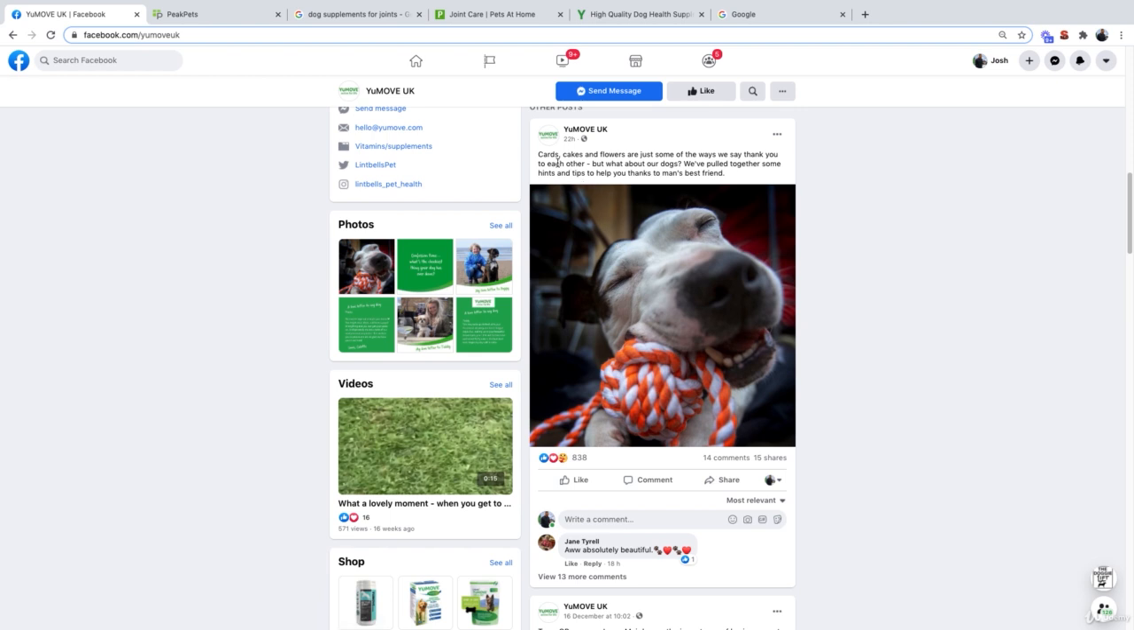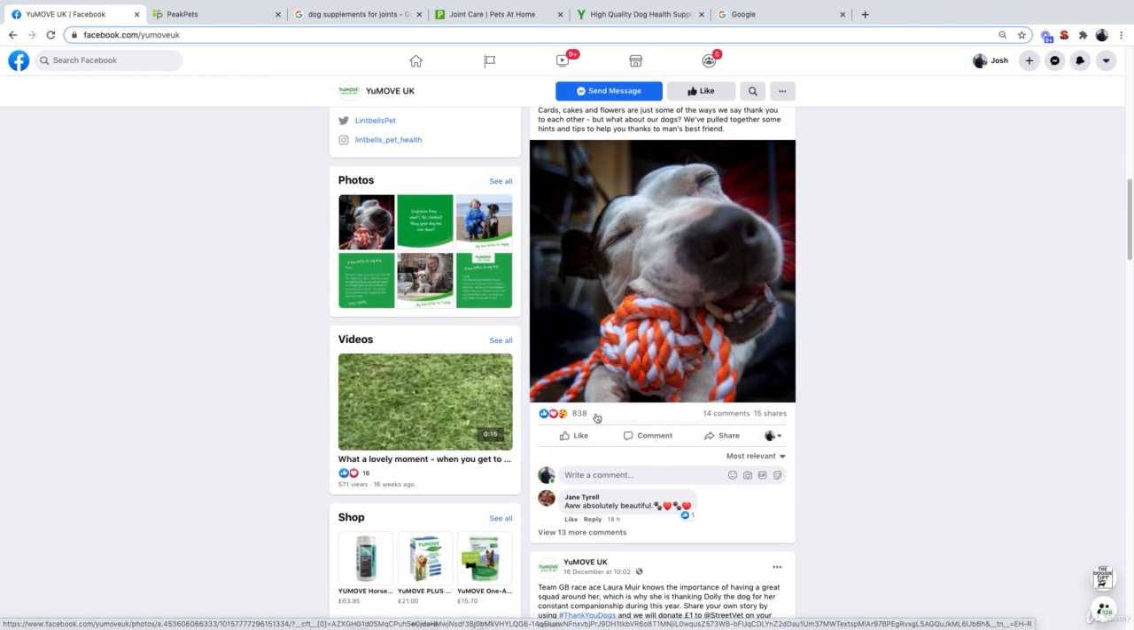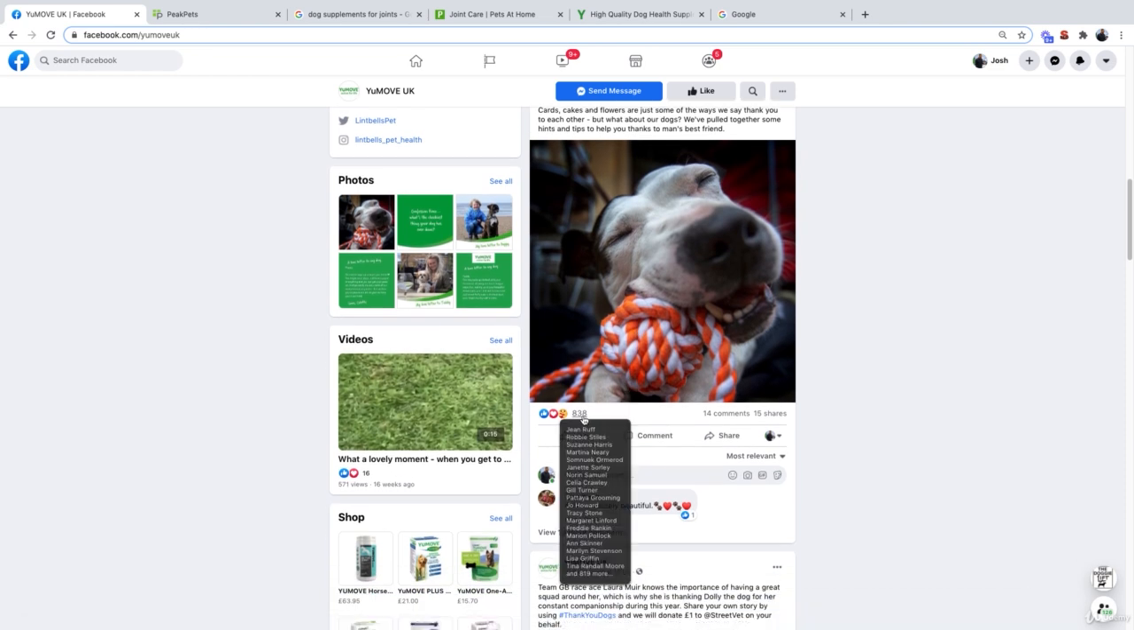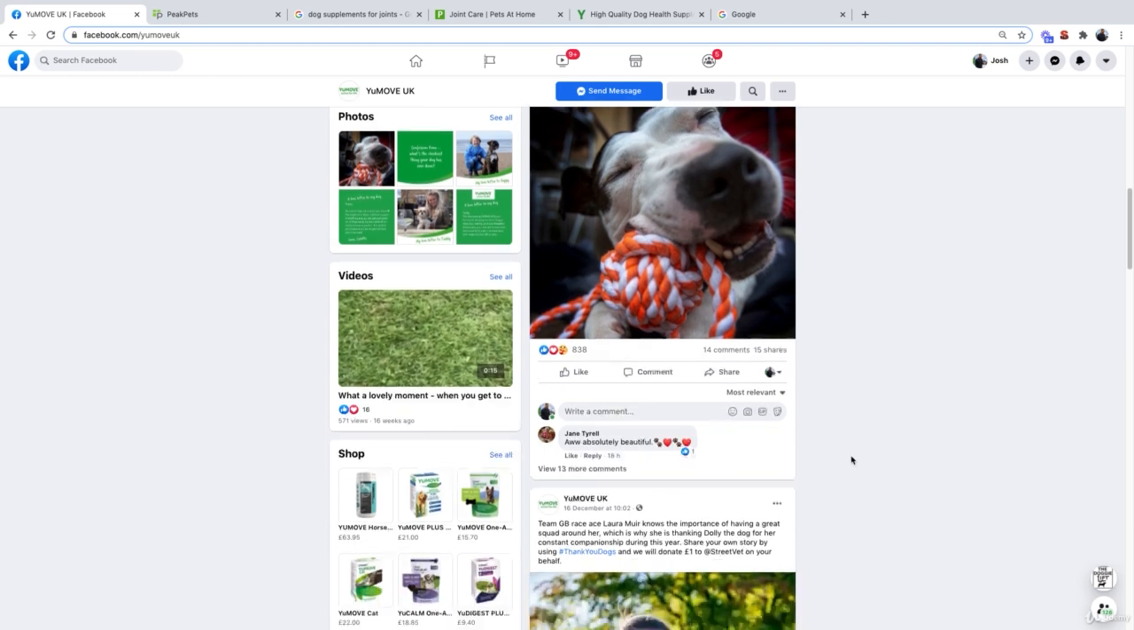They've got YouMove again. "Cards, cakes and flowers are just some of the ways we say thank you to each other. But what about our dogs? We've pulled together some hints and tips to help you thank man's best friend." Then they've got an image here of a dog chewing a dog toy by the looks of it. It has 838 likes. That is a lot of likes. 14 comments again, so quite a bit of engagement.